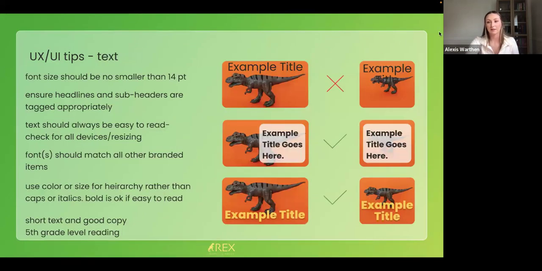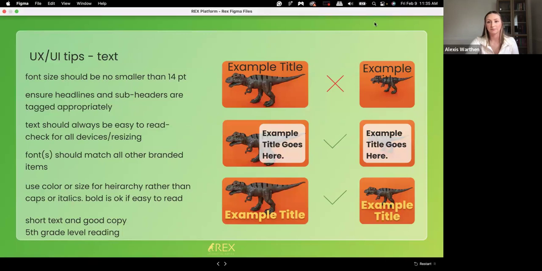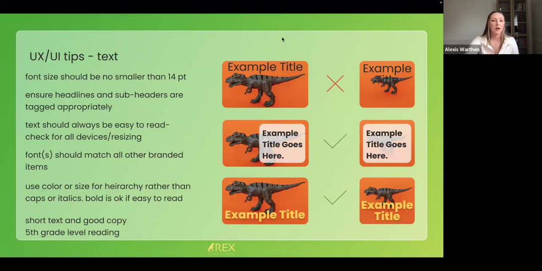Okay, text. I hope this hasn't been in the way. This is in my way. Make this smaller. Text, there's a lot of information on this one as well, because text is really important, because that's how we're conveying a lot of these messages. Images, of course, but text is how you really get a lot of the information across that can't just be done in a snap. Font size, no smaller than 14-point font.